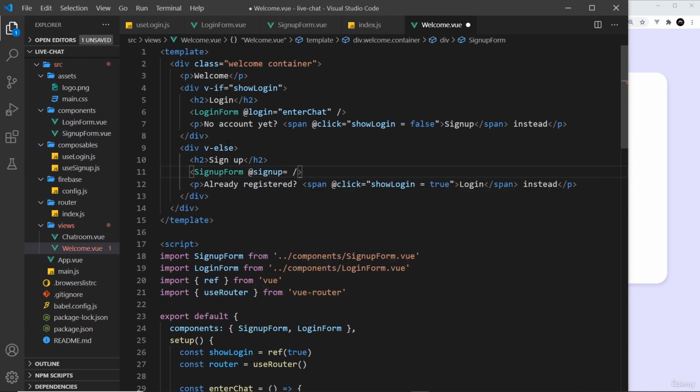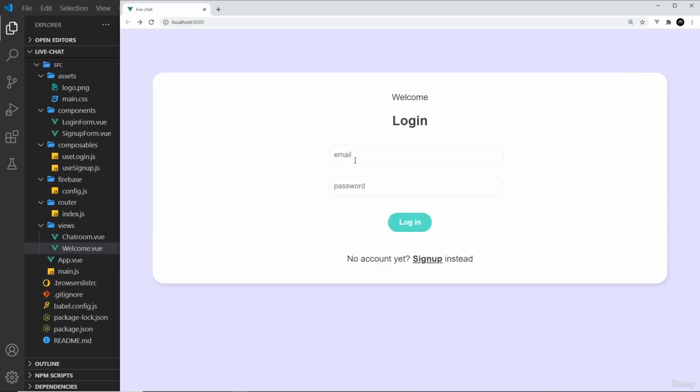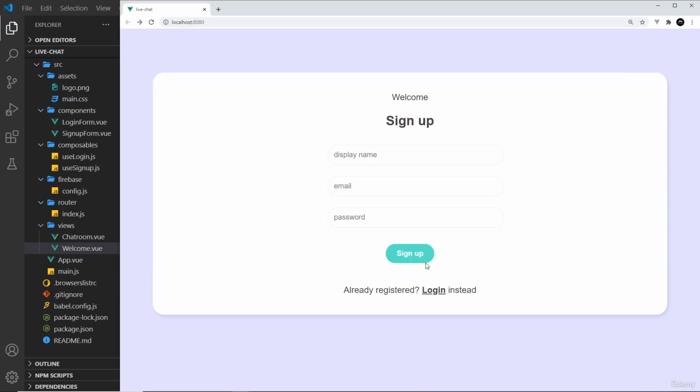Now, if we go into the welcome components, I'm going to go up here and say @sign up and set that equal to a function, which is enter chat, the same one, because we're doing the same in both cases. We're just redirecting the user to the chat room component. So now let's give this a whirl.